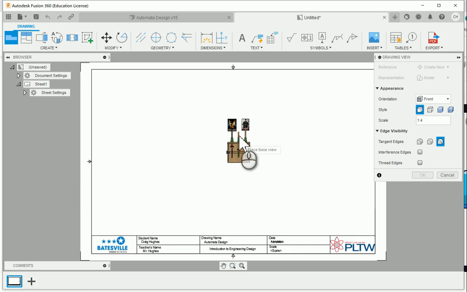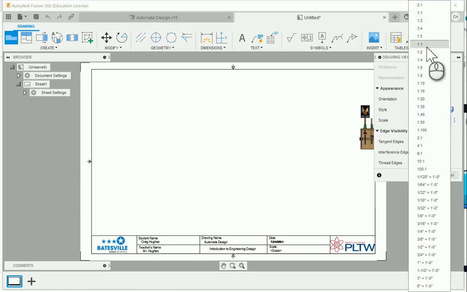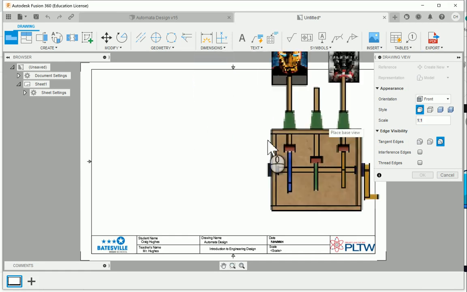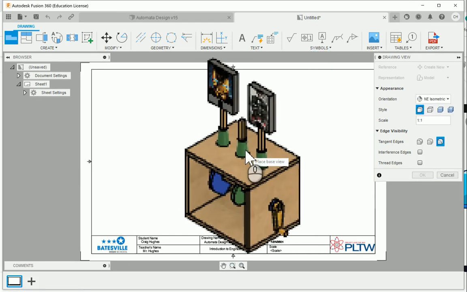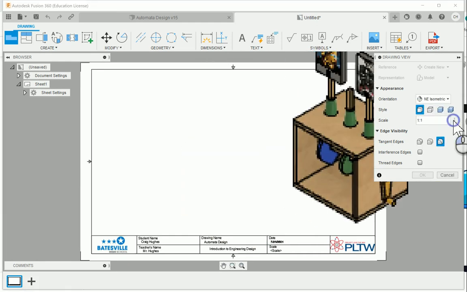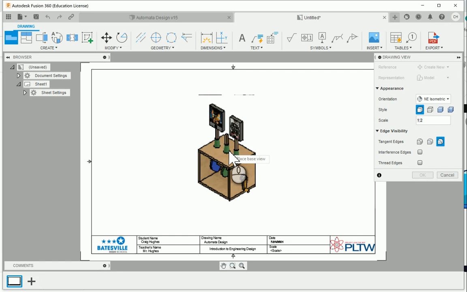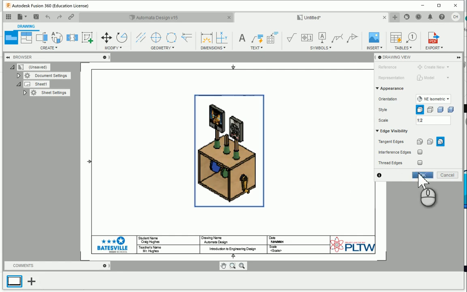One of the first things we have to do is create a cover page. Cover pages are pretty easy. I'm going to try a 1:1 scale. Looks like 1:1 is not really going to work. We also need to put this in an isometric view, and this is going to be a northeast isometric. So 1:1 doesn't really work. Let's do 1/2, that's probably going to work pretty well. I'm going to click to place that on the drawing.